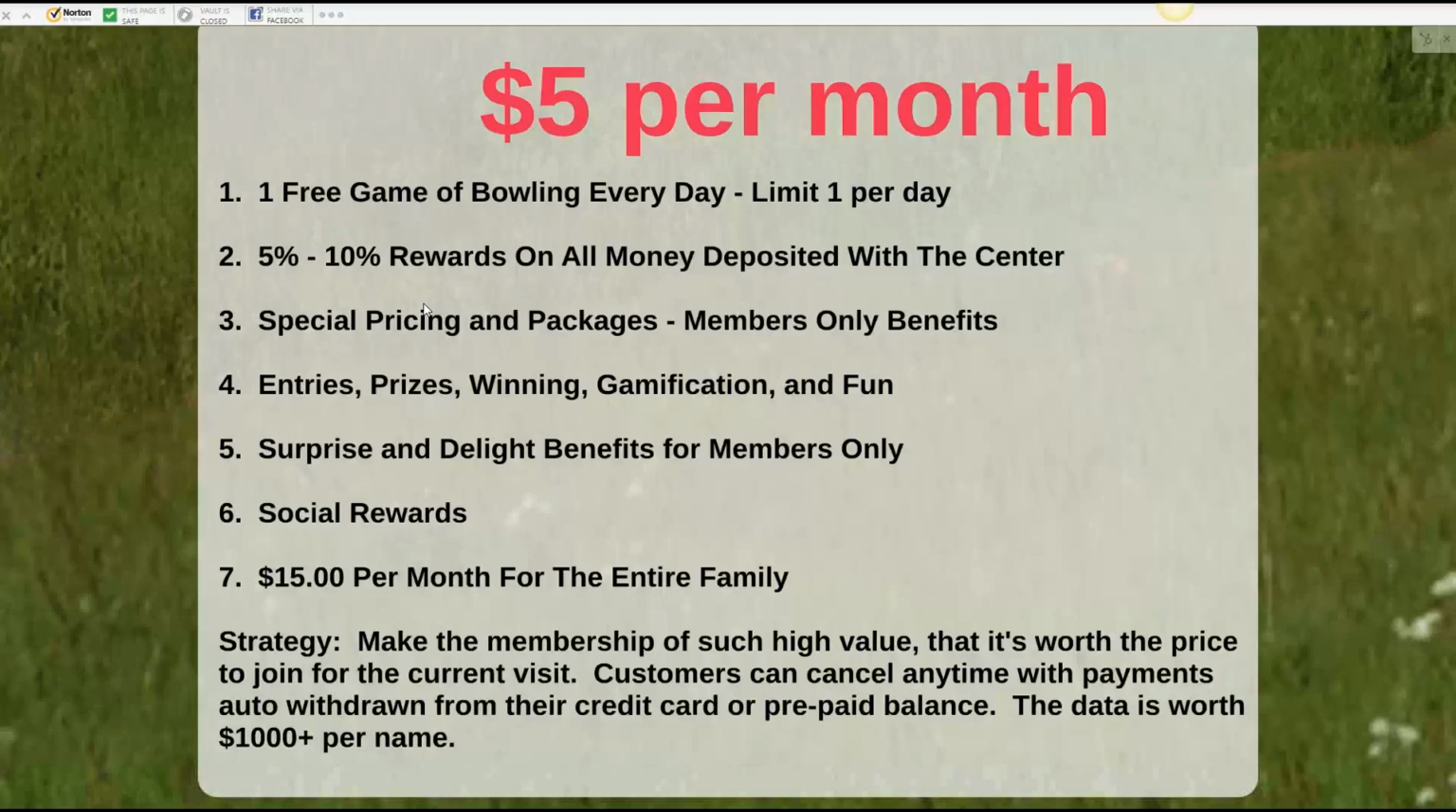So you get one free game of bowling every day, a 10% return on all your money, which is great, and then you get special pricing and packages for members only benefits. So maybe every game of bowling is $1 less. Maybe every drink is 50 cents less. You can customize anything. We'll talk about the importance of getting everybody to join, but you want to give your members special pricing and packages. You can charge more to people who don't want to join. It's up to you, but having people join is very important, as we're going to see.